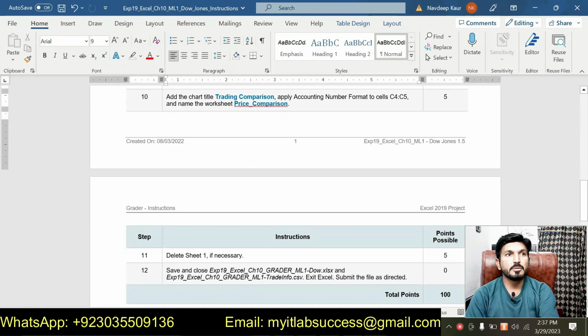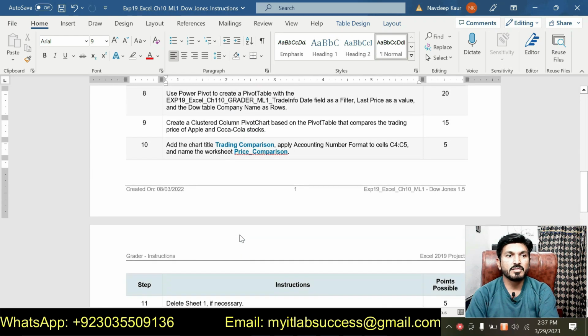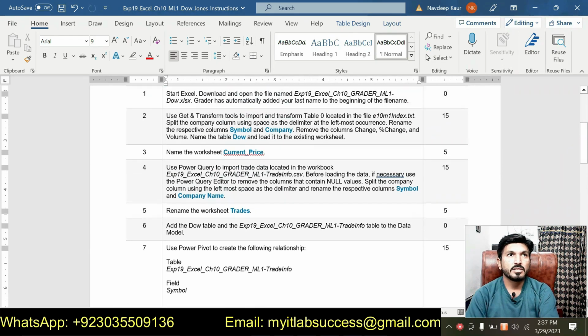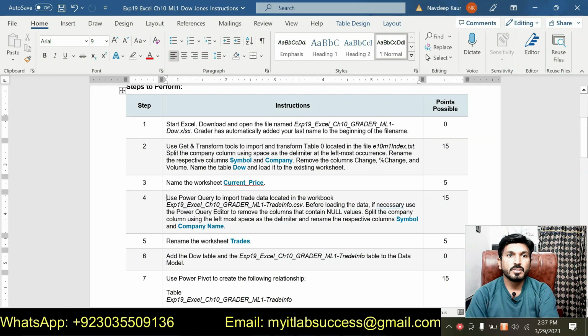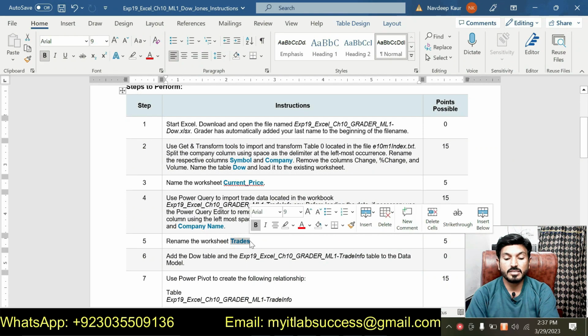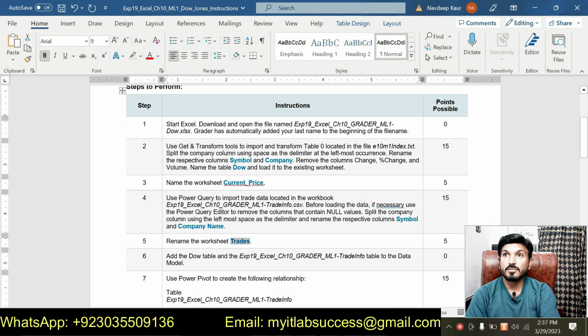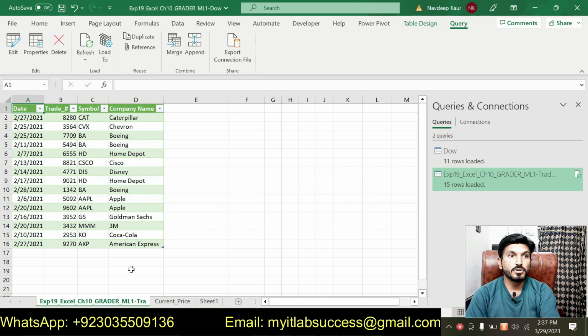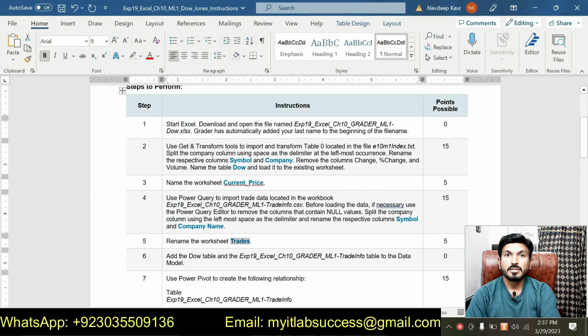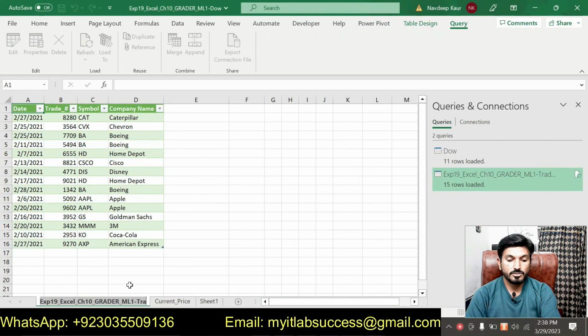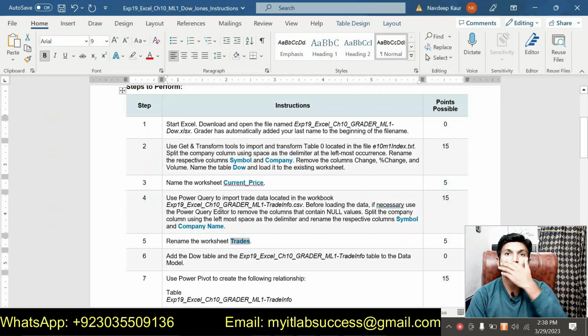Basically this assignment has 11 steps, in fact 10 steps. So I am doing step number 5. That is almost 50% of the assignment. You can see that 15, 20, 35 and 40. So we are doing 40 points for this one. Now we are supposed to rename this sheet as trade. So rename this as trade. So that is all about step number 5.